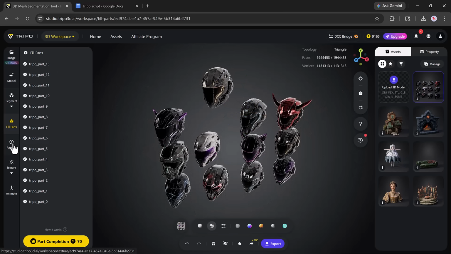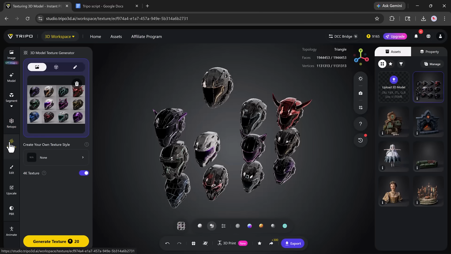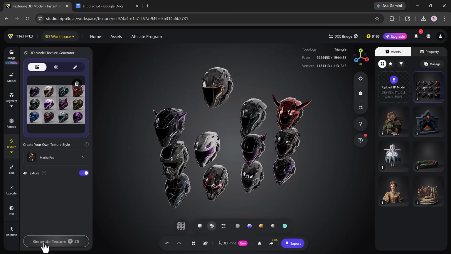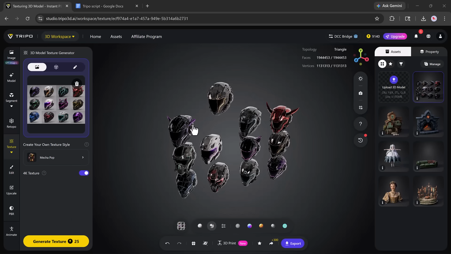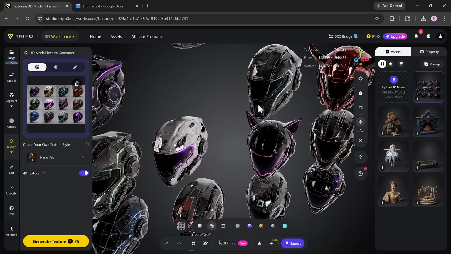Retopology, Retopo: switch between quad and triangle meshes. Reduce polygon count. Use case: optimize assets for games and real-time rendering. Texture feature: auto-generate textures, apply preset styles, create custom textures. Use case: turn basic models into realistic production-ready assets. Supports up to 8K texture generation for ultra-sharp details and professional quality assets.